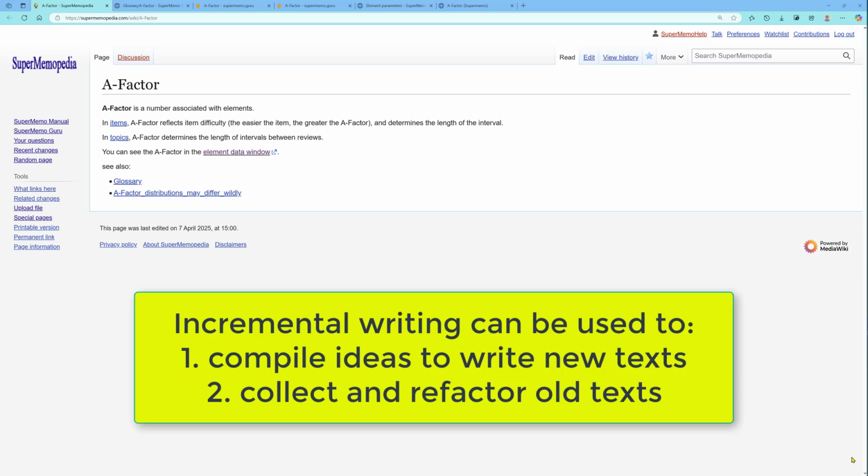Incremental writing can be used to create new texts, but it can also be used to compile old texts from different sources. For example, to organize and produce new quality. I would like to write about the A factor, which is a concept in SuperMemo. I found a neat short definition in SuperMemopedia, but it's not fully satisfactory.